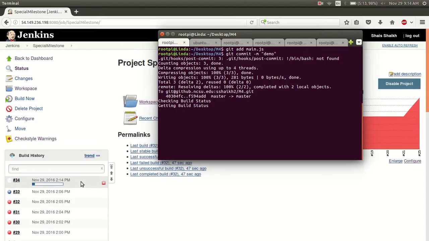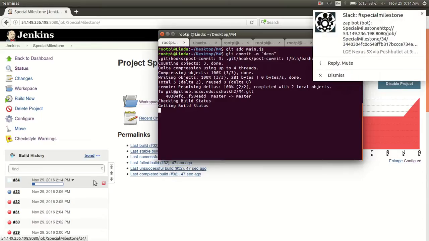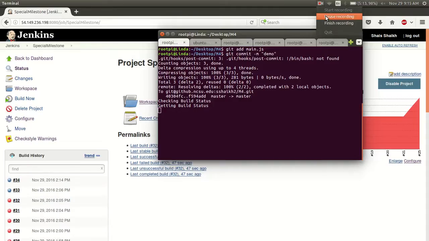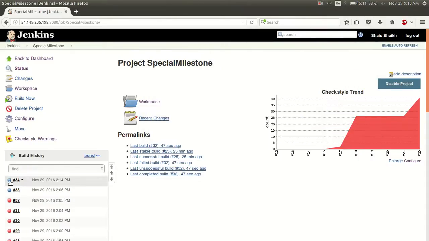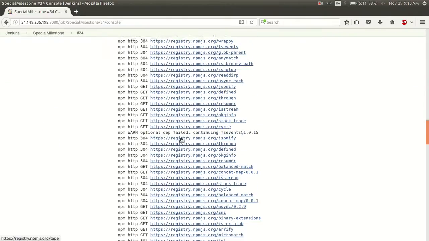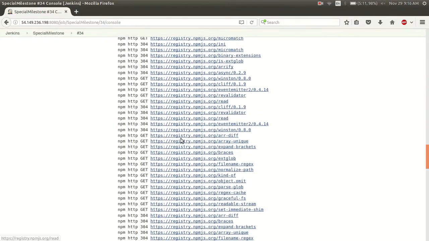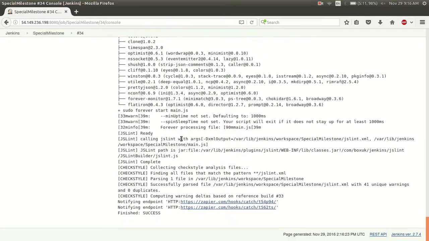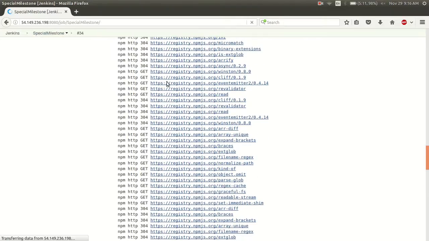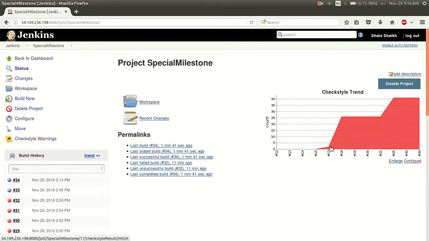takes a while before it completes. So I'll just pause it for a second, and resume it as soon as the build finishes. So here you can see the build has passed, and the console output. In the console output, we can see all the dependencies were installed, and in the end, the build was a success. And if you go back to the dashboard, we can see checkstyle was used to do the testing.